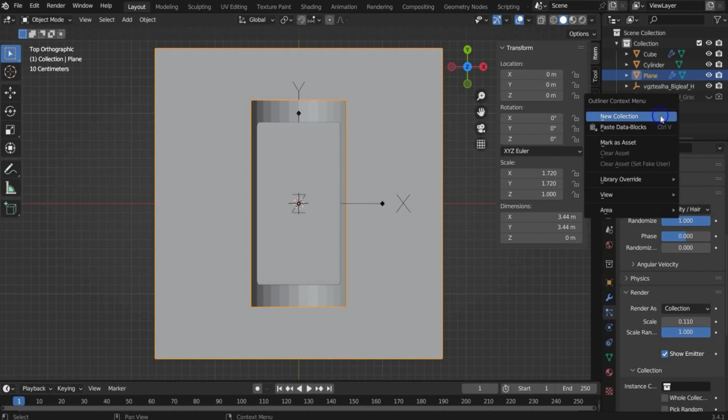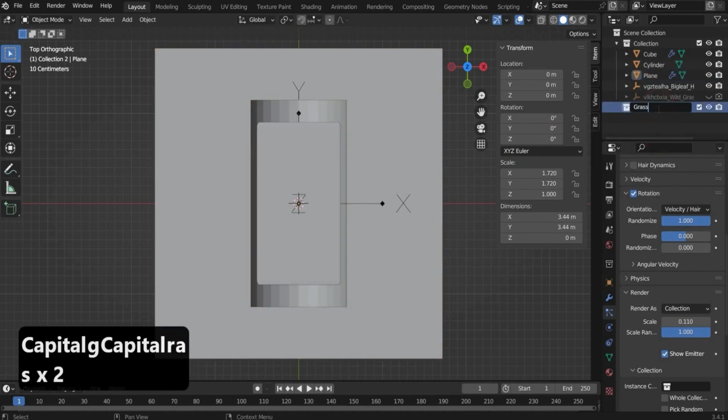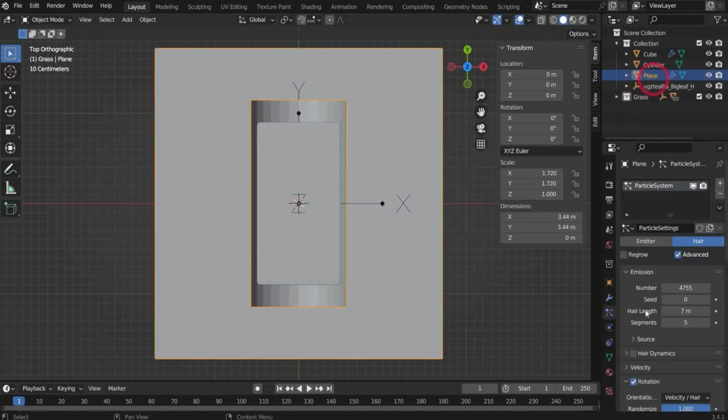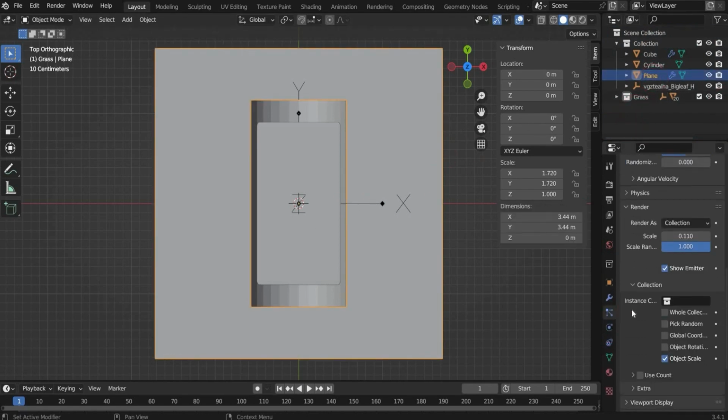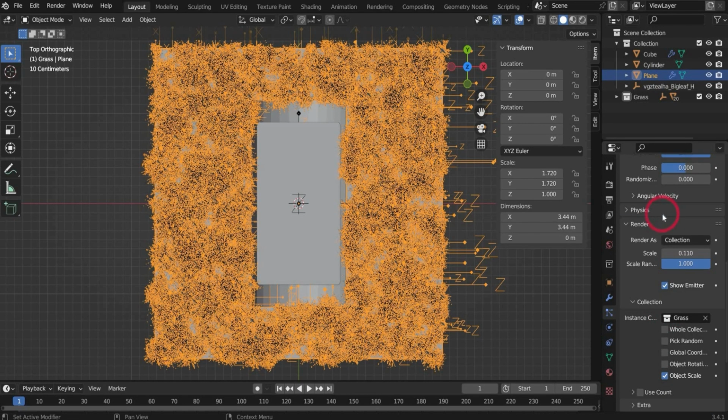After that we go to the layer window and create a new collection. There we place all grass elements. After that we select the plane again and go to the particle properties. Under collection we add the newly created collection.